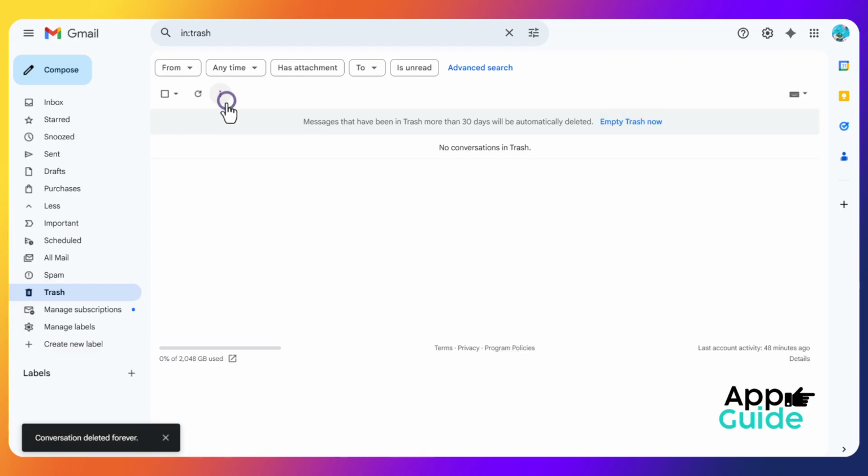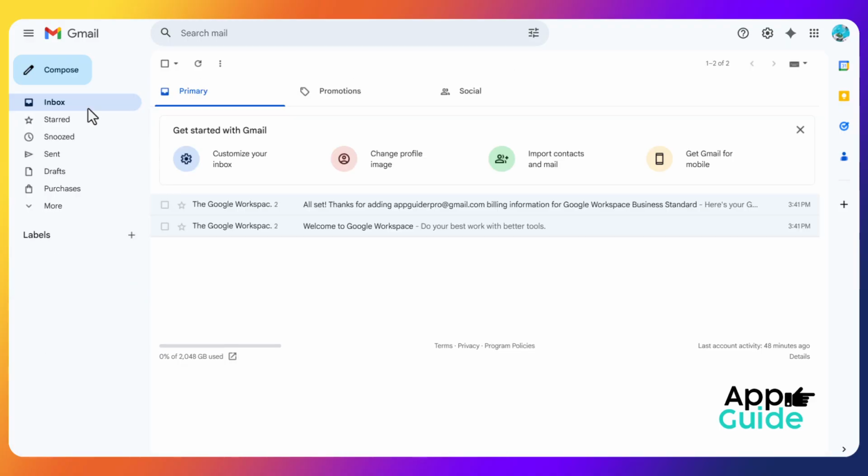So right now, let's just click delete forever. That email is gone forever. So this is how you delete and restore emails in Gmail.